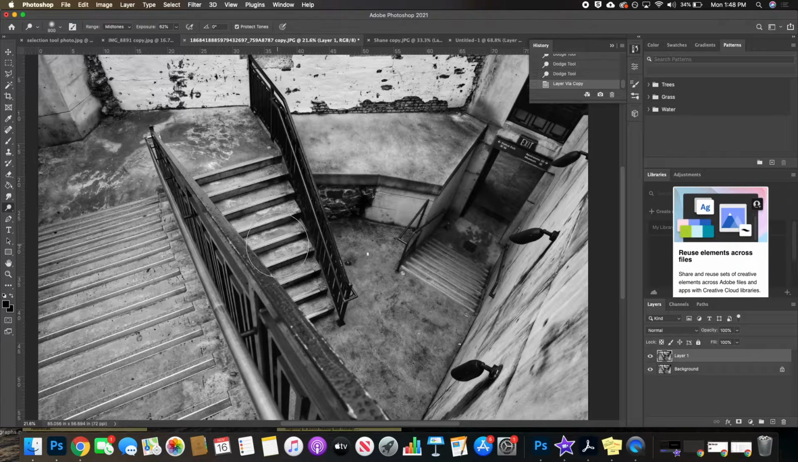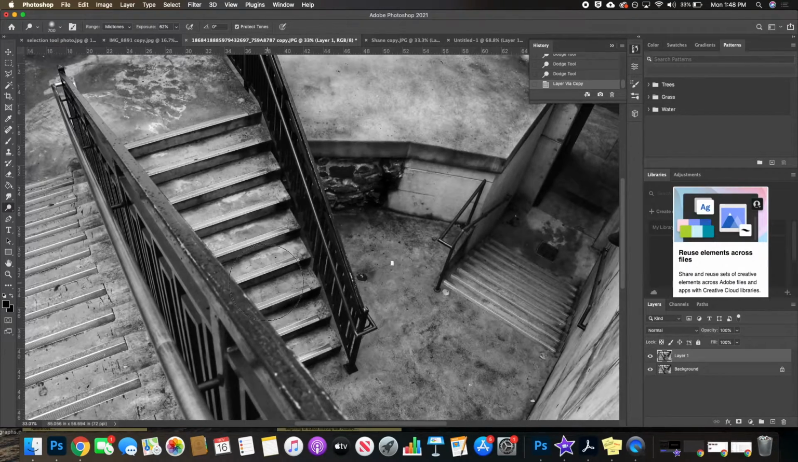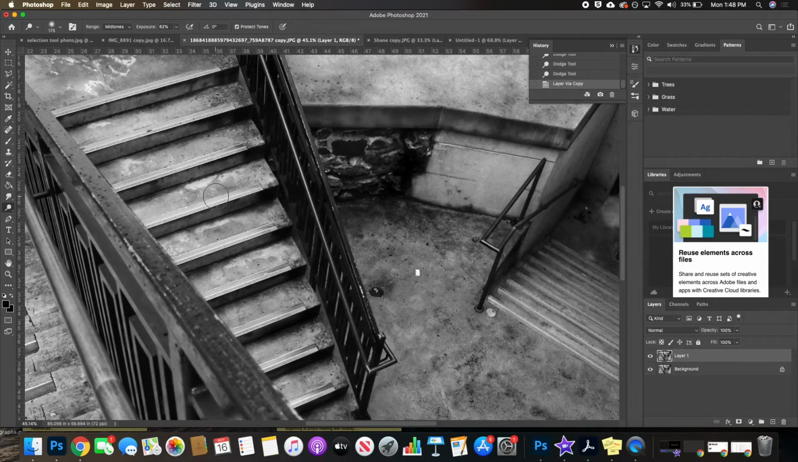So I have the dodge tool, so I'm going to make parts of my photo lighter. I'm going to play with these stairs right here to accentuate the dimension of it. I'm going to make the parts that are already lighter lighter, and the parts that are darker darker, so that it has more contrast. So I'm going to stay with the midtones. I'm going to make my brush a little bit smaller, and turn my exposure down just a little bit.